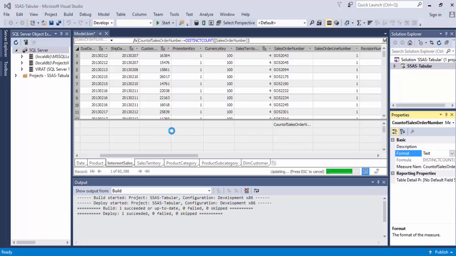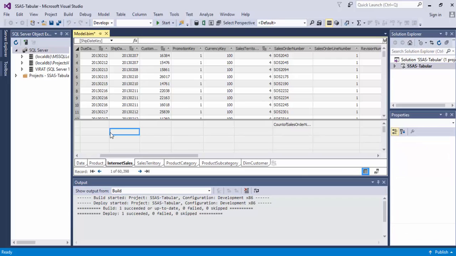Okay, and now what I'm going to do is create a year to date on the sales amount. How I do it is I'll just select any cell here, and whatever name I want, I can give that name. I'll say it is internet sales amount YTD. YTD is nothing but year to date.